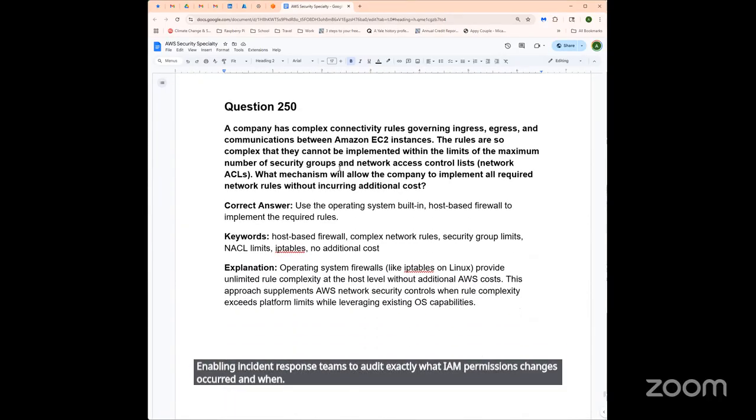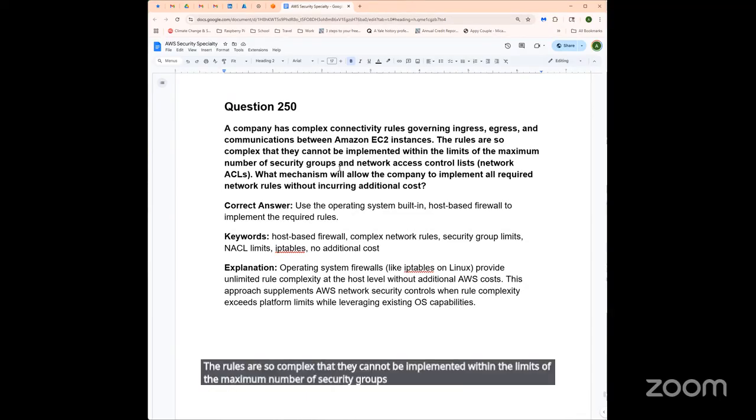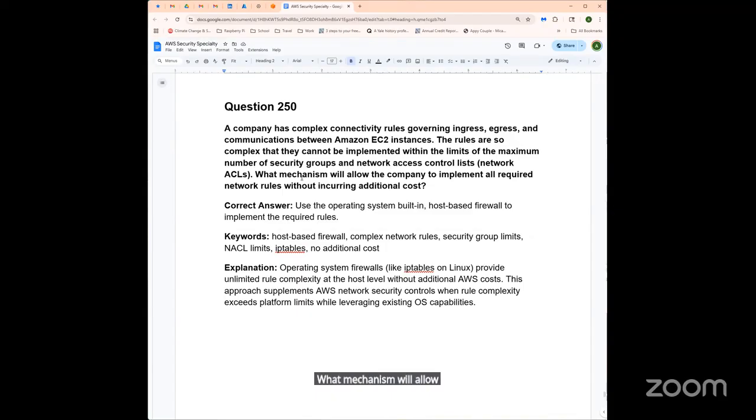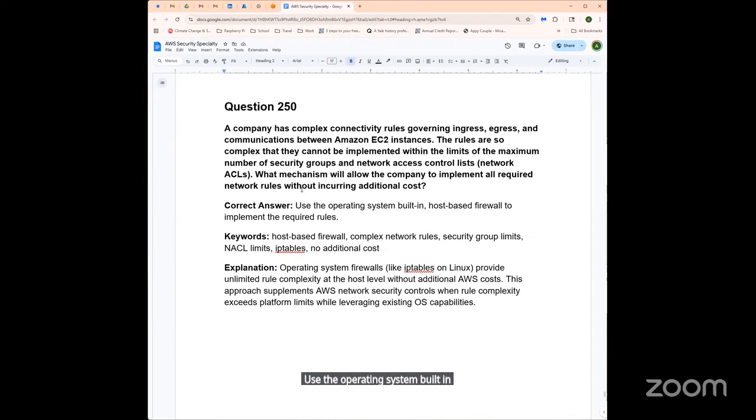The company has complex connectivity rules governing ingress, egress, and communications between EC2s. The rules are so complex that they cannot be implemented within the limits of the maximum number of security groups and NACLs. What mechanism will allow the company to implement all required network rules without additional costs? Use the operating system built-in host-based firewall to implement the required rules.